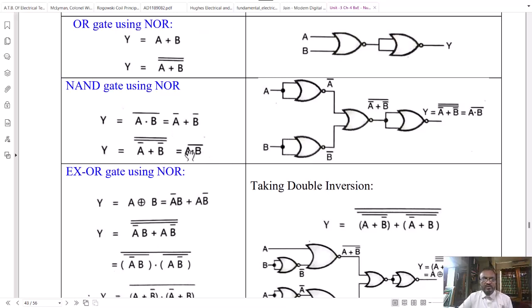That will give you A dot B complement. That is a NAND output. So here take this sub expression. We need A complement as one variable. Another variable is B complement. And then you will see here there is a NOR operation of the A complement and B complement. And then there is a complement operation of the output of this NOR gate.